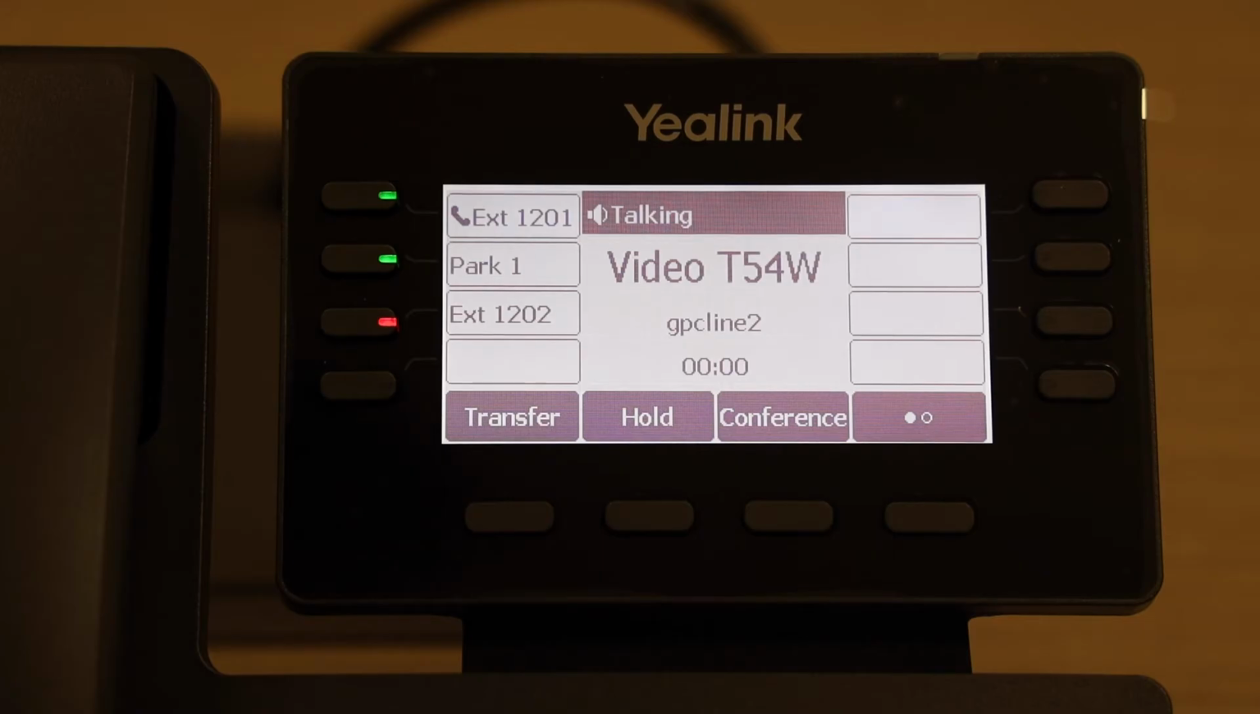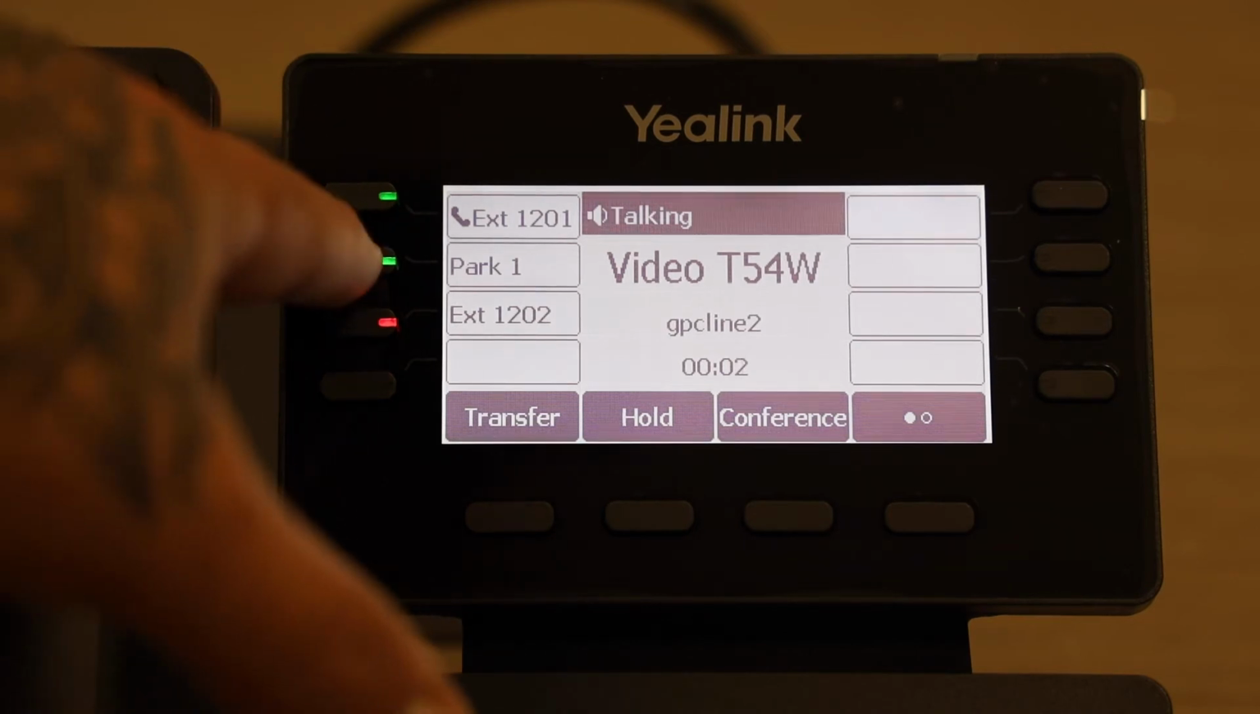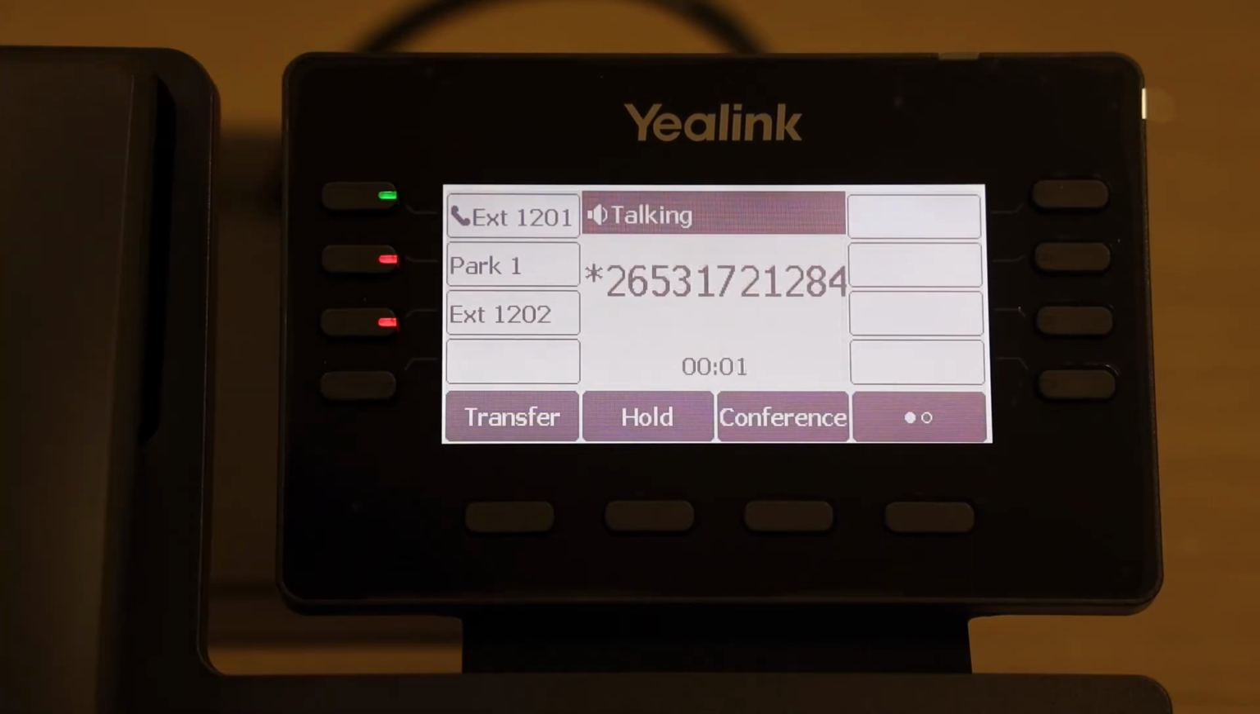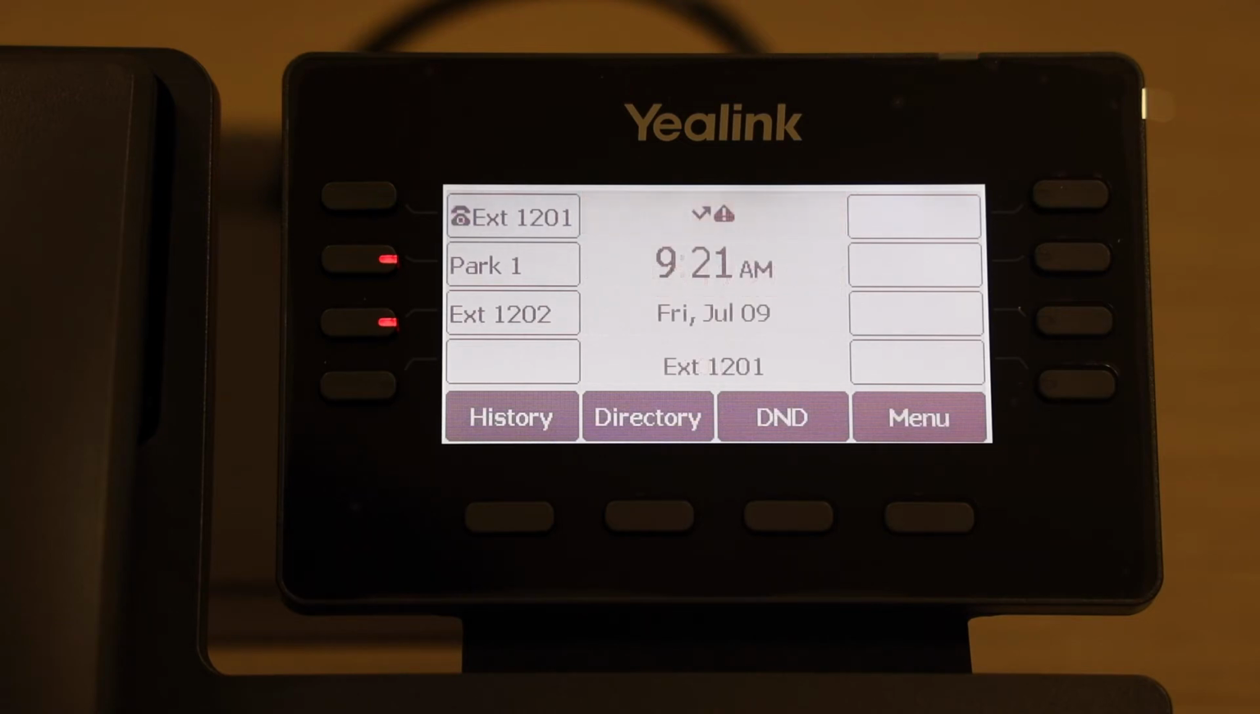If there is a green LED next to their name, the other party is available, but if it is red, they are busy. The configured keys can also be programmed as call park buttons, which allows you to park a call instead of placing it on hold. It is important to note that a parked call can be retrieved by any phone in the building, as long as there is a park button programmed on the device.